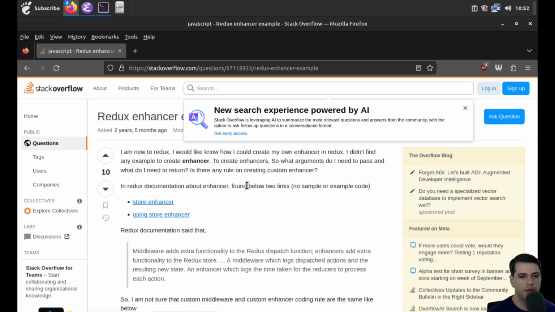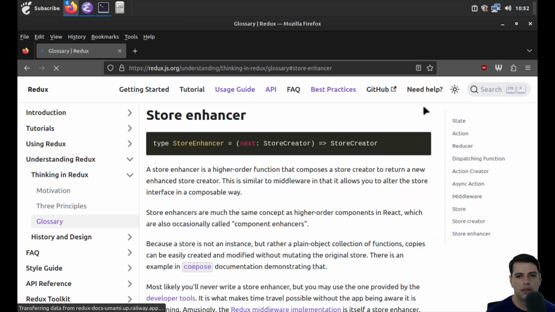Redux enhancer example. Okay, so let's look at the document. A store enhancer is a higher order function that composes a store creator to return a new enhanced store creator. This is similar to middleware in that it allows you to alter the store interface in a composable way. Store enhancers are much the same concept as higher order components in React, which are also occasionally called component enhancers. Because a store is not an instance, but rather a plain object collection of functions, copies can be easily created and modified without mutating the original store.